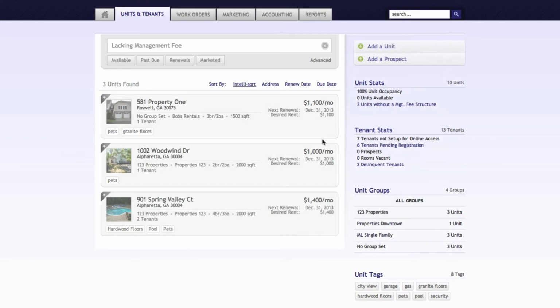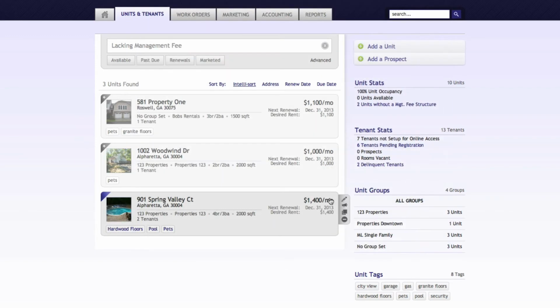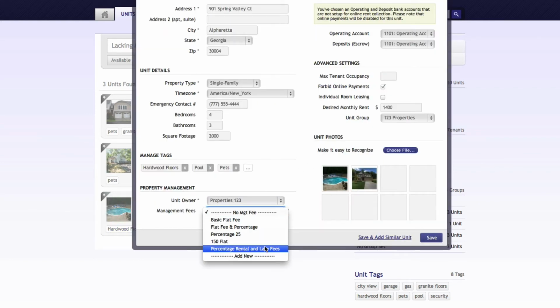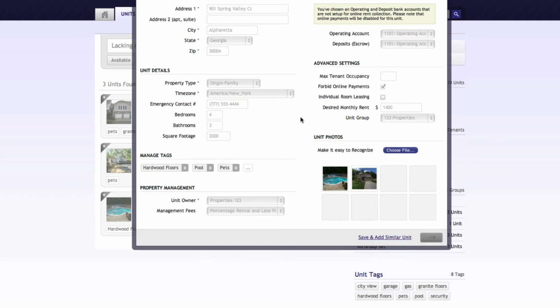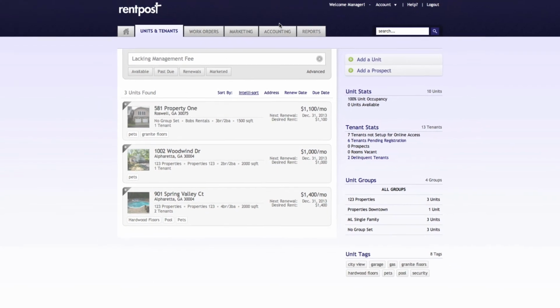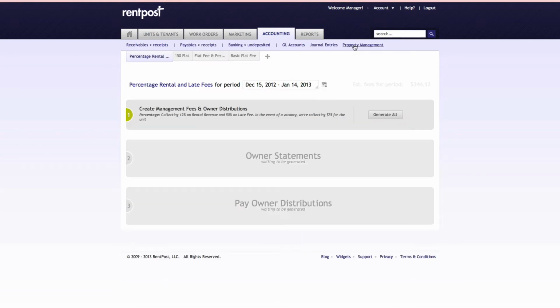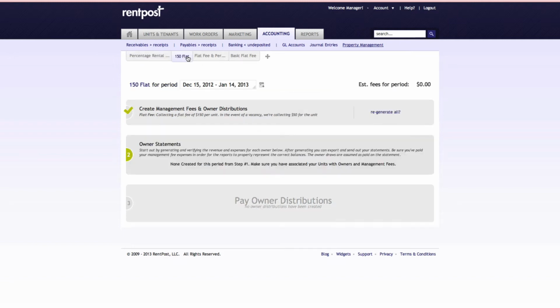Now we'll perform the same thing for the other units that are needed. Keep in mind that each of these units already have tenants added and payments have already been made for these specific units. We're just adding the management fee structure for these units. Okay, we're all done. Now that we've added them, let's generate some owner statements. So we'll select accounting and go back to property management. You see we have all the fee structures already here. So now we have access to all of the management fee structures.